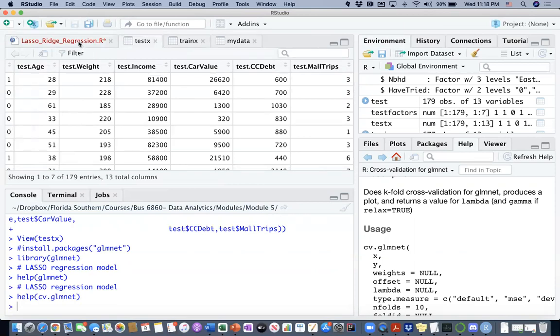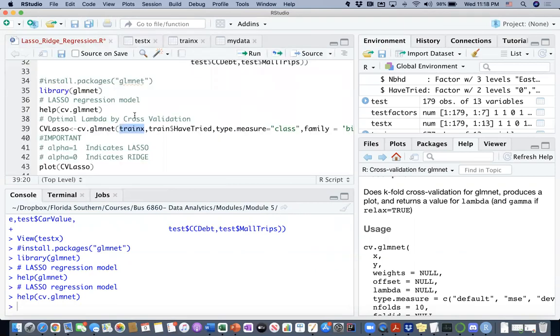I'm going to be using my dependent variable, directly calling it this time from the training data set, right? I directly call the have tried column from the training data frame. The reason I do it is because in cv.glmnet, the first spot belongs to independent variables, all independent variables. It should not include the dependent variable, okay? All right, so this is ready.